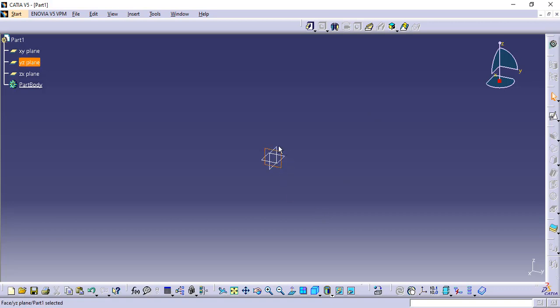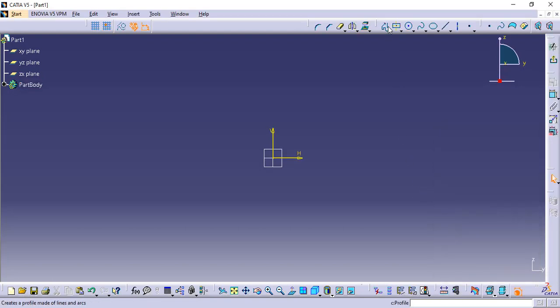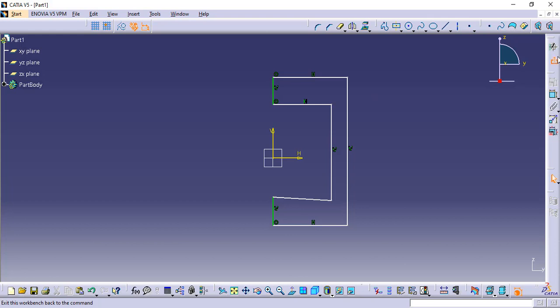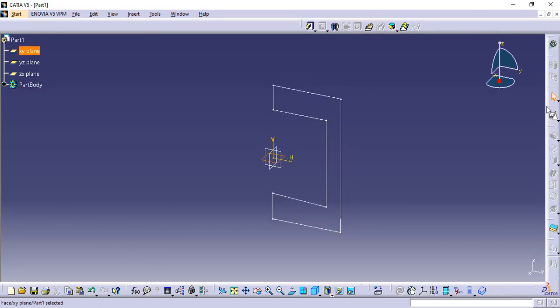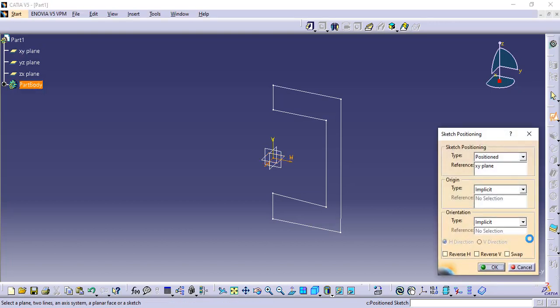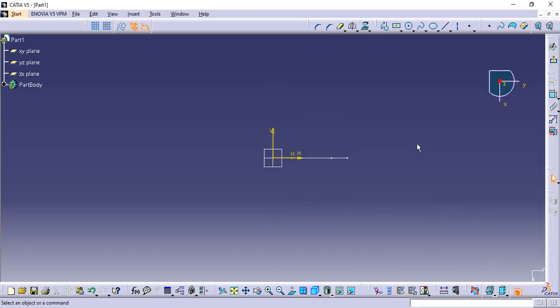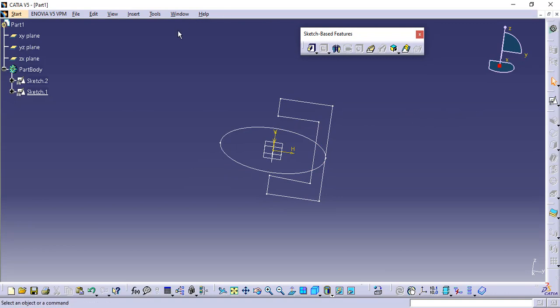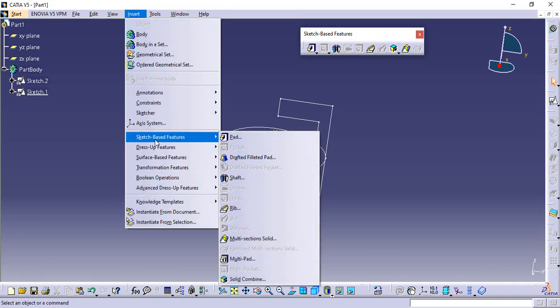So let's start. We will make one sketch on the front plane. Make sure the sketch has one entity and the sketch is closed. You can constrain your figure, exit. Now on the top plane, we will make one circle on the center. Now exit.